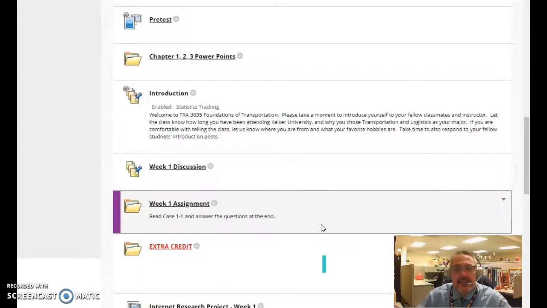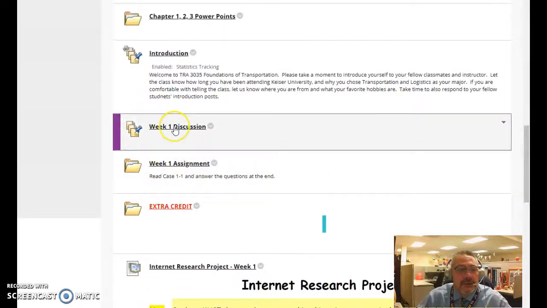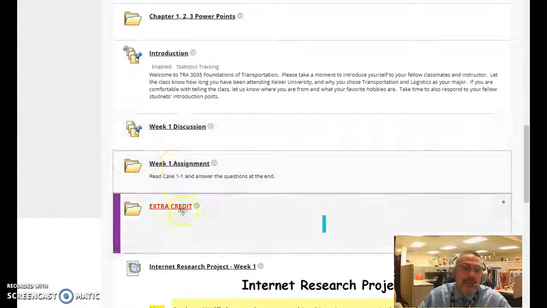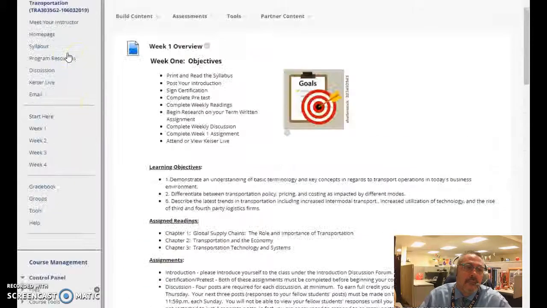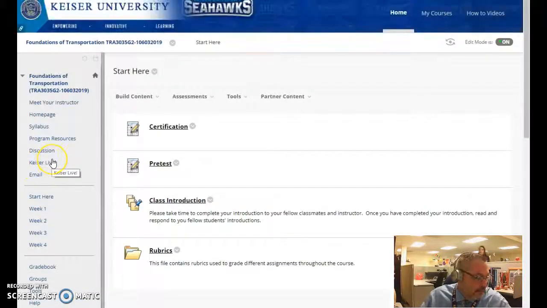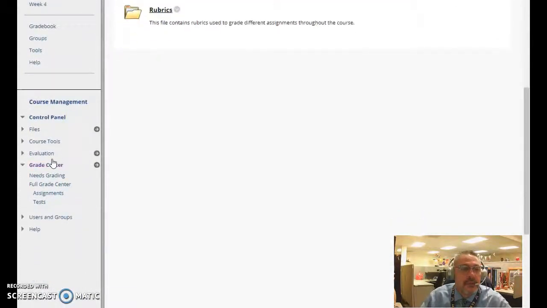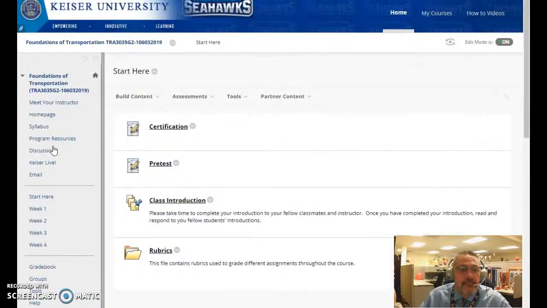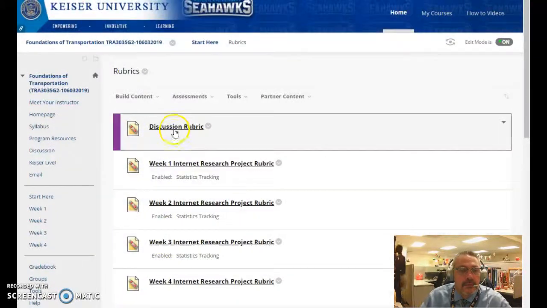I put all my comments within the grading rubric, so make sure you look at that and take those to heart, please. One of the problems we had, let me go ahead and go to the discussion rubric so we can go over that a little bit. One of the things that happened was some of you did not post the minimum number of posts.